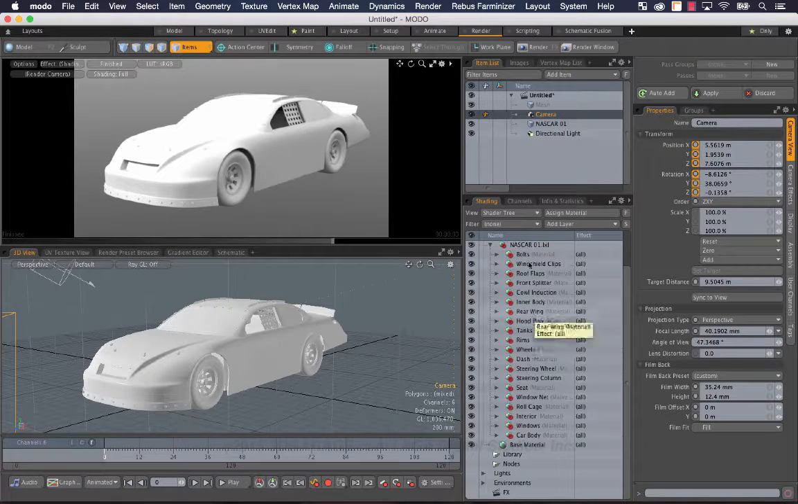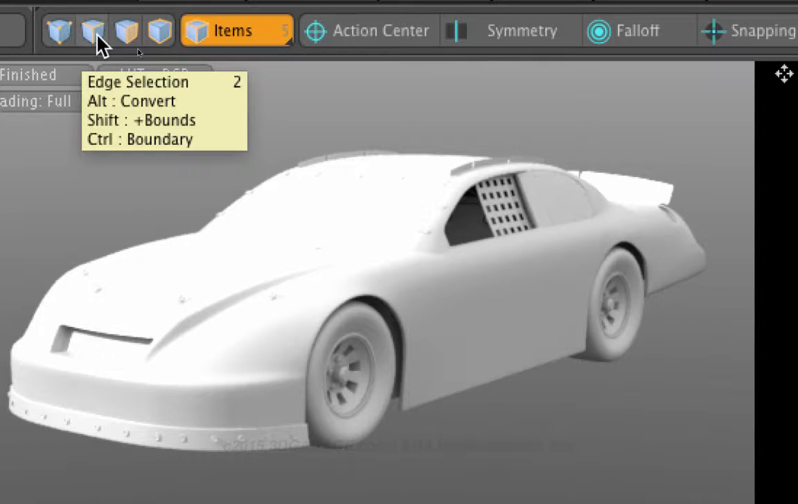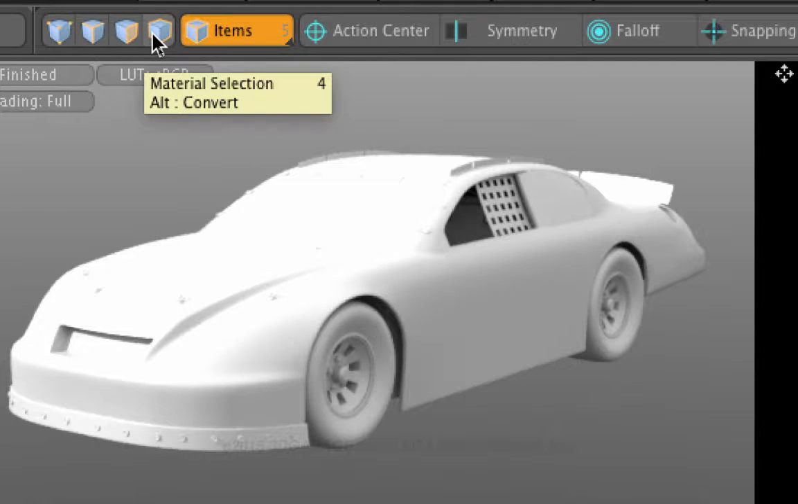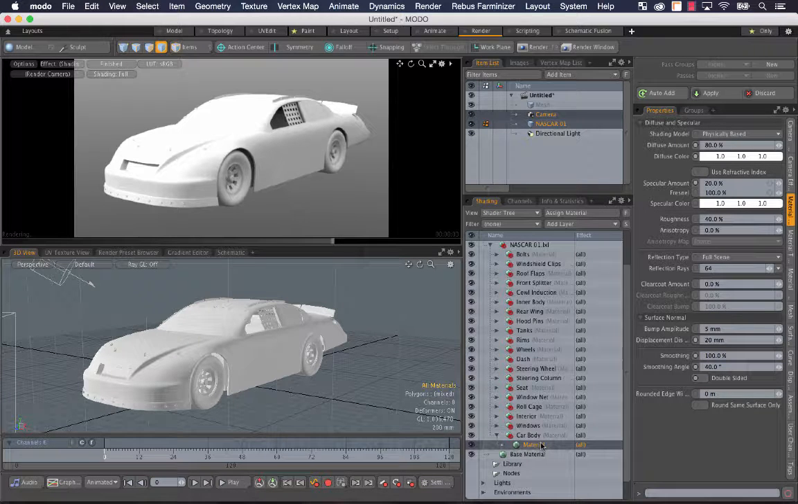How do we work with these? Do we just guess? I mean, some are pretty clear cut: inner body, rear wing, hood part, hood pins, tanks, and so on. But there's a little bit easier way, and that's this guy right up here. Let me zoom in. So we've got our items itself. So those are the mesh items: points, edges, polygons, and this one is materials. So if I select material and I click on something like this, watch what happens in the shader tree. Jumps right to the car body.